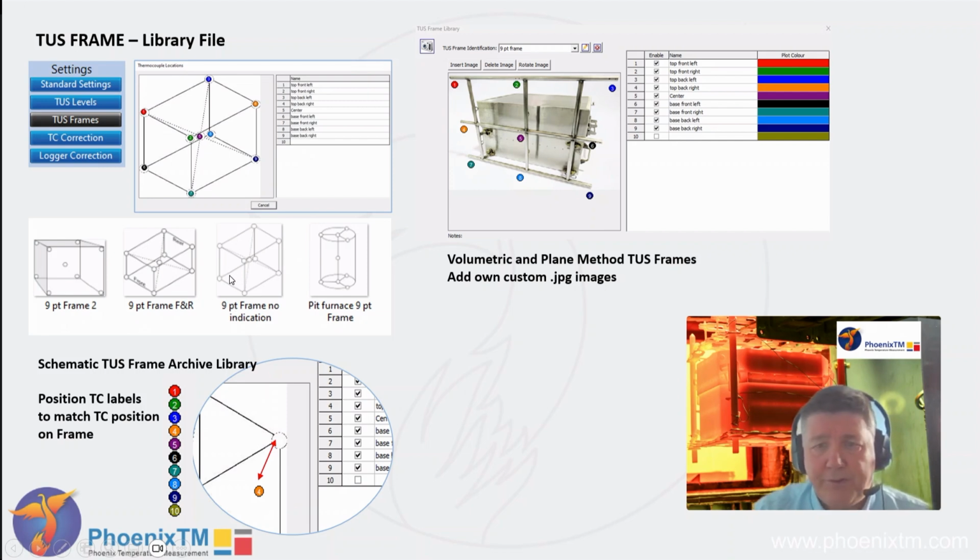Obviously, this is important to determine where each thermocouple is in relation to the furnace void, which you're actually physically measuring. In most cases, we will use a 3-dimensional frame, but it may be possible that you're going to create a 2-dimensional frame using the plane method, which is very typical for conveyorized furnaces where you don't need to have 3 dimensions to monitor the actual working zone of the furnace that's being used.